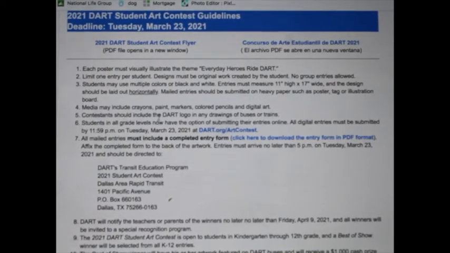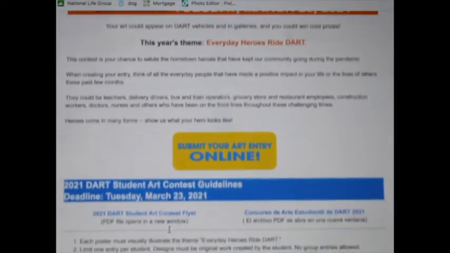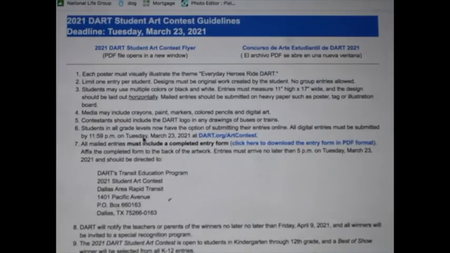Contestants should include the Dart logo in any drawings of buses or trains. That means that if you draw a bus, which you should, or a train, you need to make sure you draw the Dart logo on there as well. And you can find the Dart logo on the website. It's right here. You can even look it up on a search engine and look at the images and find a Dart logo there. I would suggest using DuckDuckGo.